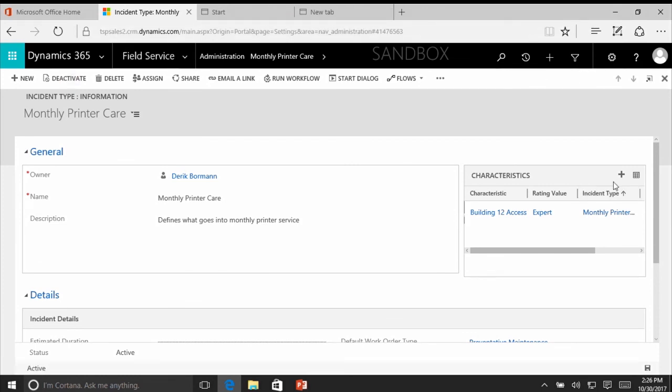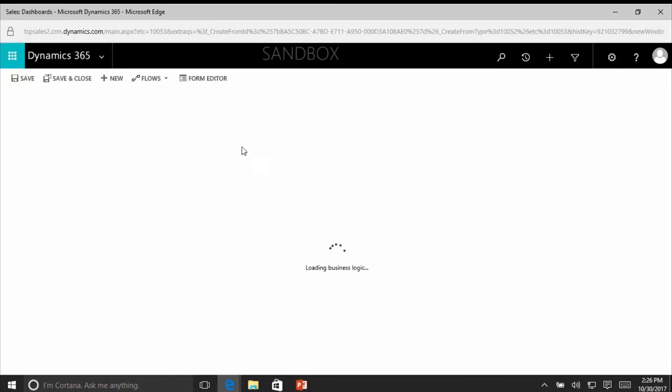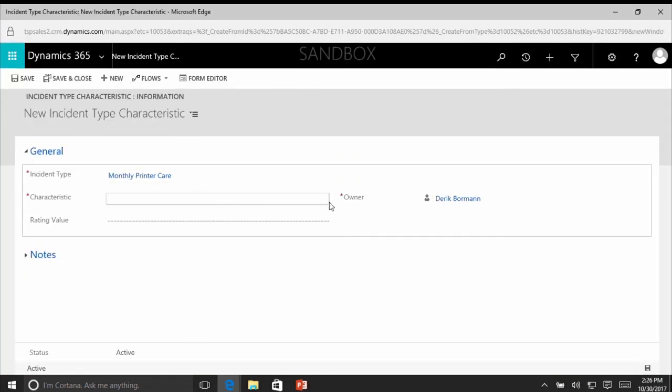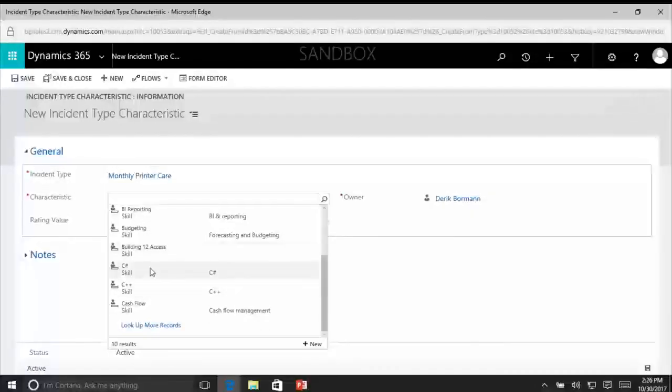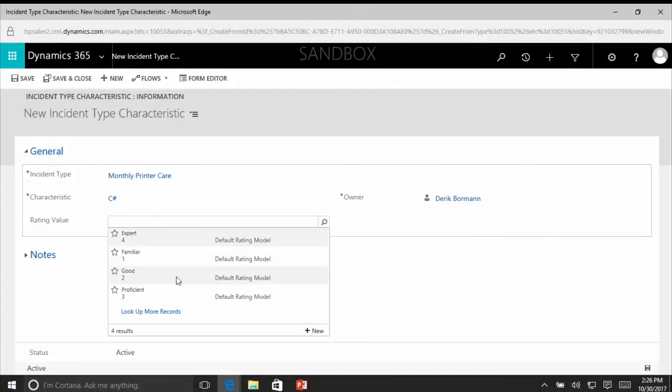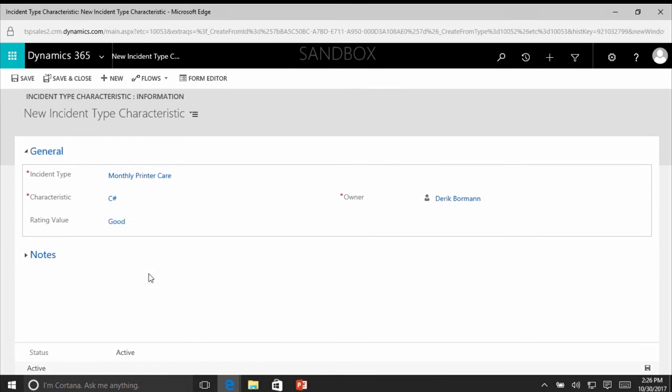Now if I wanted to add another item to this, I could just very simply hit add again, define what the next option might be that they would need to have in this situation, and I'll say, okay, now they need to also understand C#, and they just need to be mildly good in that situation.